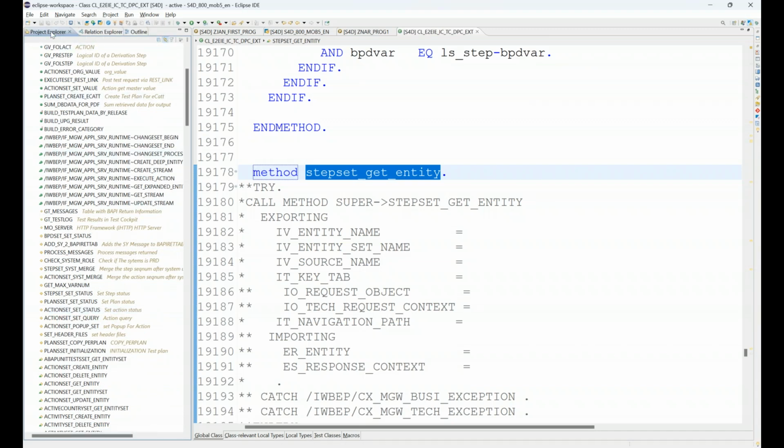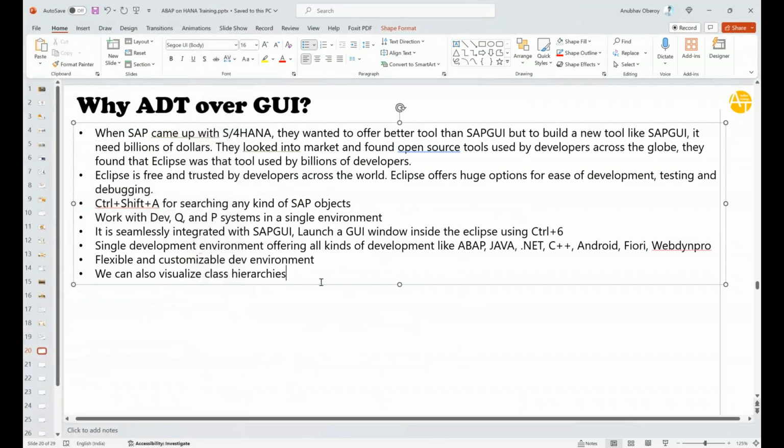And likewise, you cannot imagine how many features are there with this tool. This is a very powerful tool. I can conduct a 40-hour training only on the Eclipse tool. However, during this journey, I will show you shortcuts and capabilities which you can use in Eclipse, very powerful techniques to optimize your development. Now, this tool is the only development tool for ABAP on HANA development.